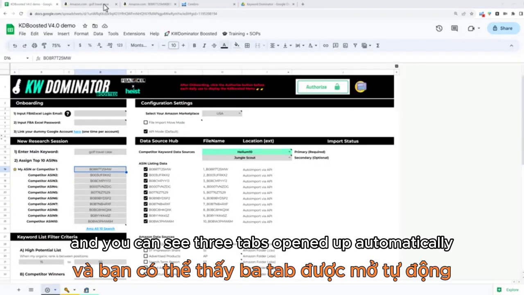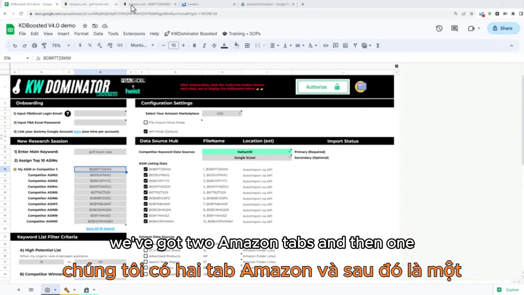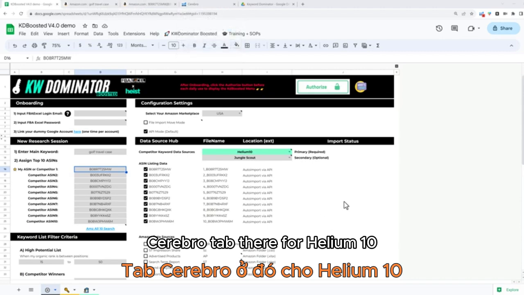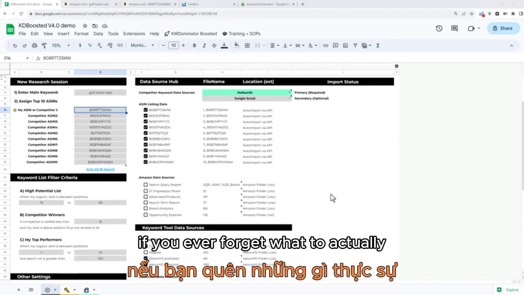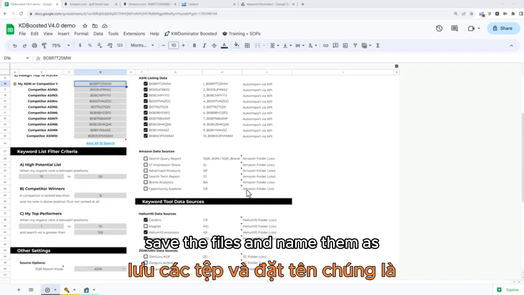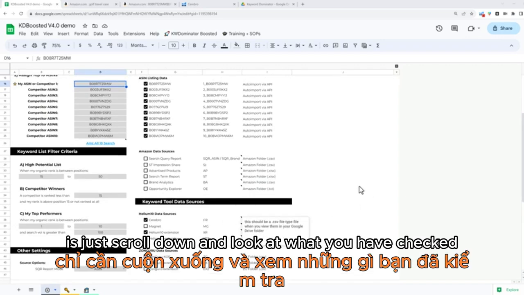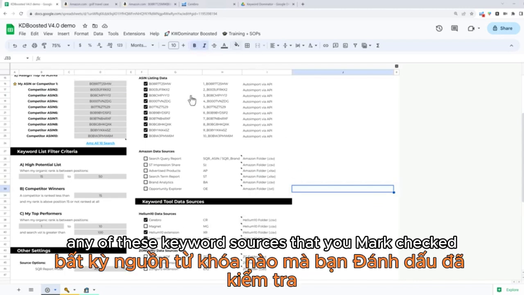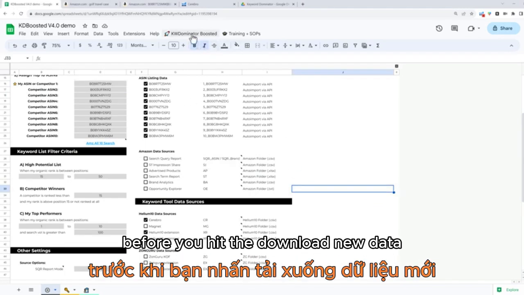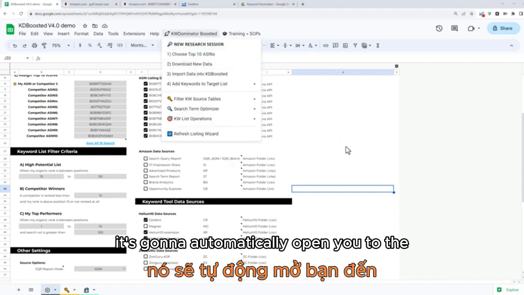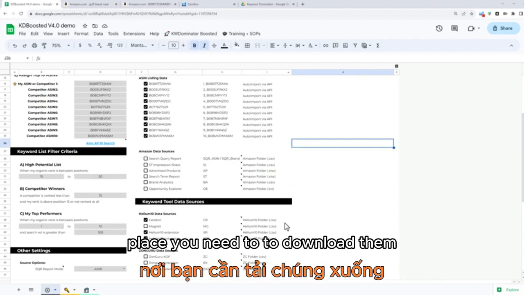All right, and you can see 3 tabs opened up automatically. We've got 2 Amazon tabs and then 1 Cerebro tab there for helium-10. What you can do if you ever forget what to save the files as and how to name them is just scroll down and look at what you have checked. Basically, any of these keyword sources that you mark checked before you hit Download New Data, it's going to automatically open you to the place you need to download them.